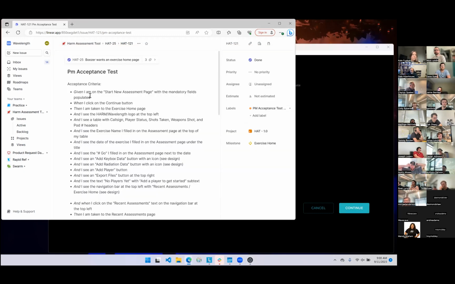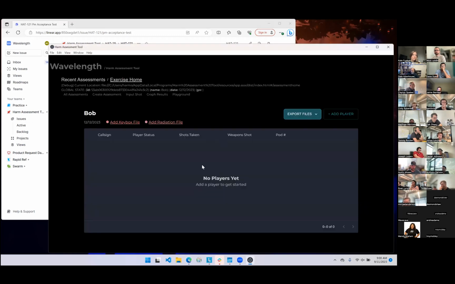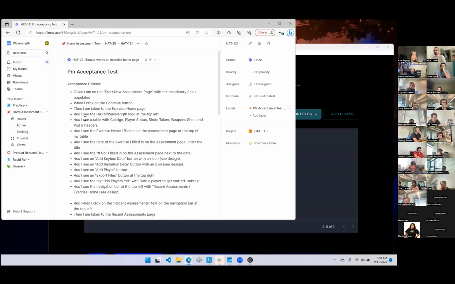And as the acceptance test states, okay, so when I click on the continue button, I'm taken to the exercise homepage. So then I'll go through and click the continue button, and I'm on the exercise homepage. We have a small description of what the page kind of looks like. So I have the harm and wavelength photo at the top left. I see the table of call sign, player status, shot taken, weapon shots, and pod numbers, headers, the exercise name that I inputted into the program, the date of the exercise, which go, so whether it was first go for the day or second go, the data that I added within it, export files button, and it basically just laying out the page as a whole.